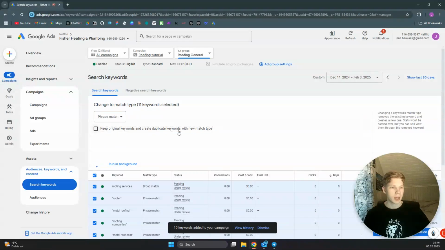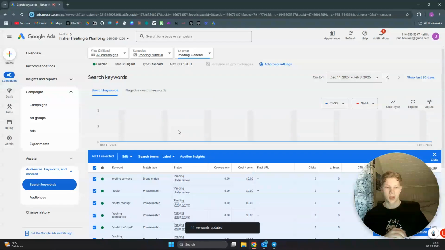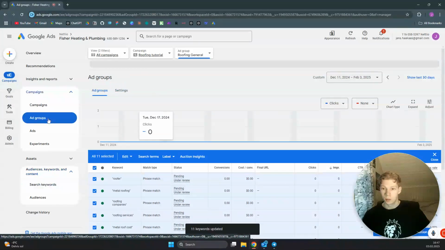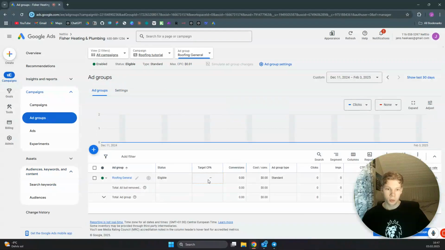So as I said, I will show you how you can set your manual cost per click. That is basically something you get access to once Google has reviewed your campaign. You will then go over to ad groups. In here, you will get a little thing right here where you can change how much you want to pay per click.